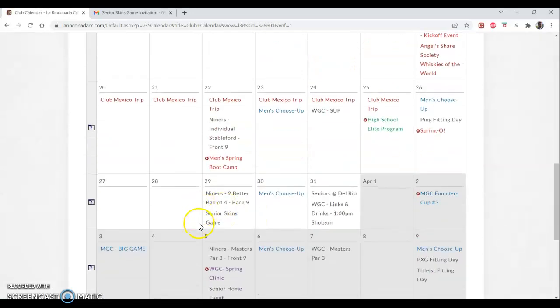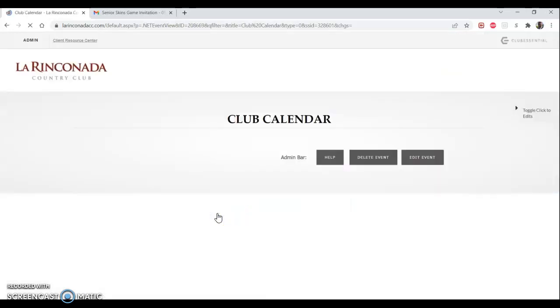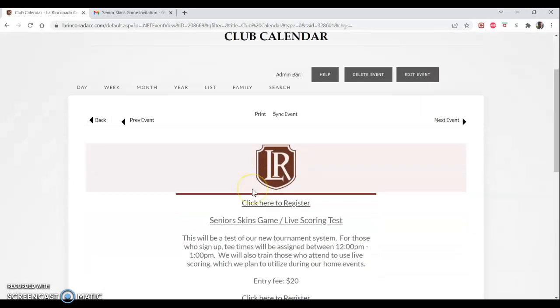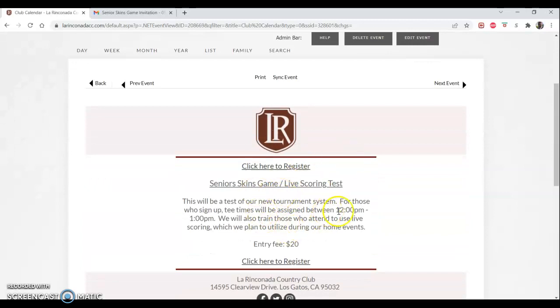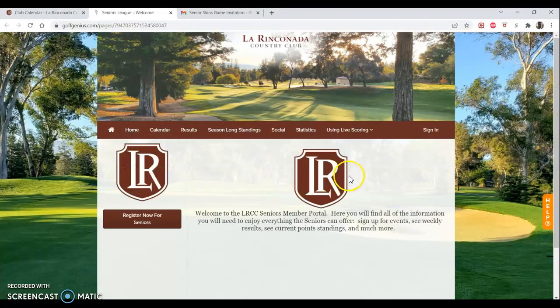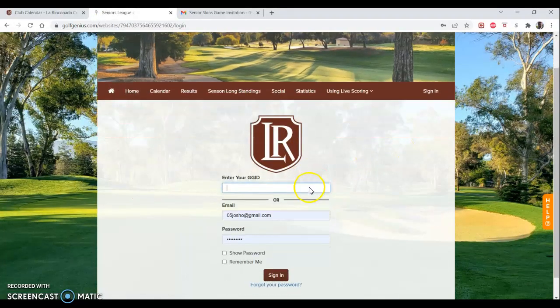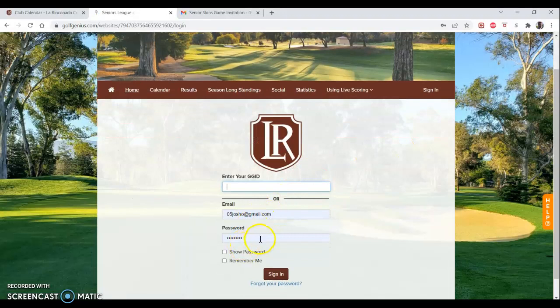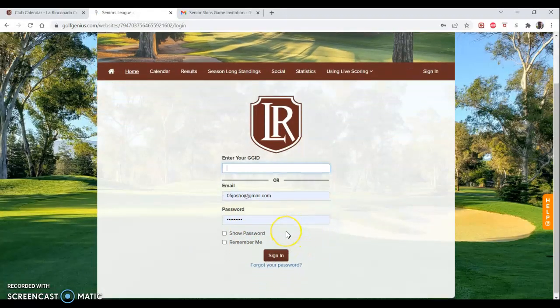So let's say I want to sign up for this senior skins game on March 29th. I'm going to click there. It'll give me a summary of what the event will be like here. And if I click here to register, it will take me to the member portal. Now, if you've created an account, you'll simply click sign in, enter your email and password, and it will recognize that it is you signed in to the member portal.